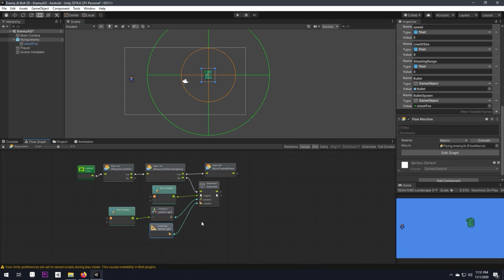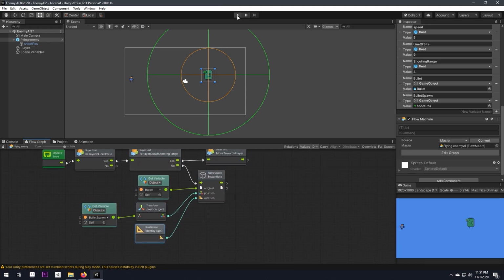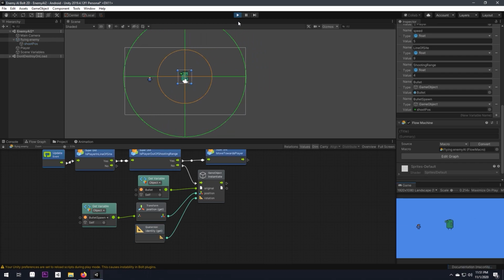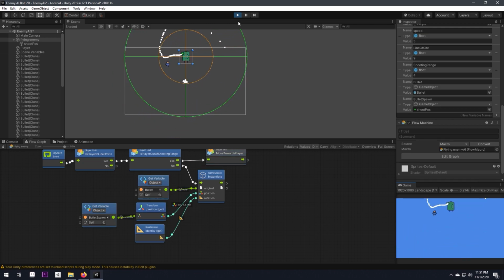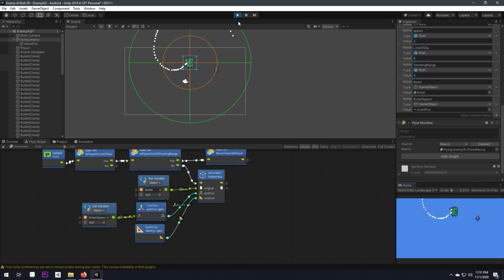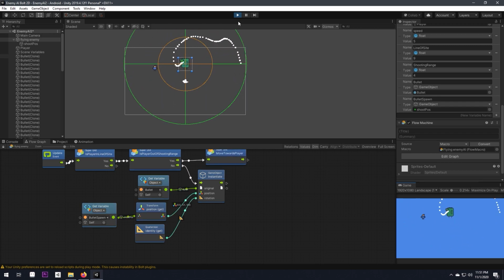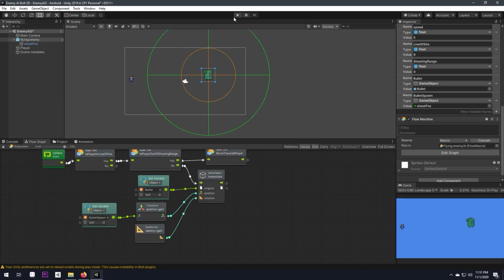After doing this, it should start shooting bullets. So let's see if that works or not. As you can see, it is shooting bullets, but it's shooting too many bullets at once, which is not what we want. So we want to shoot bullets with a gradual fire rate.